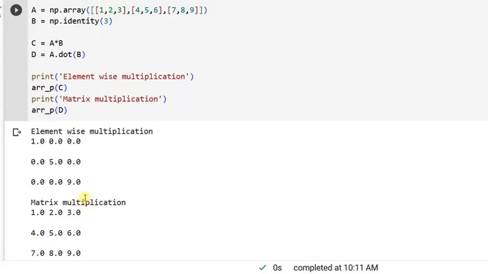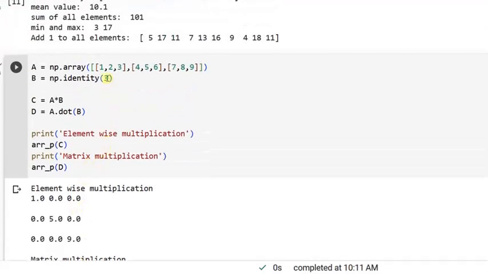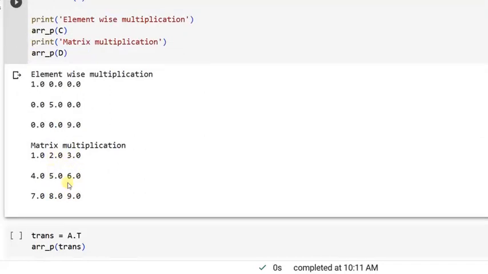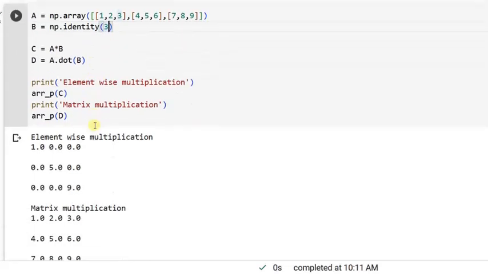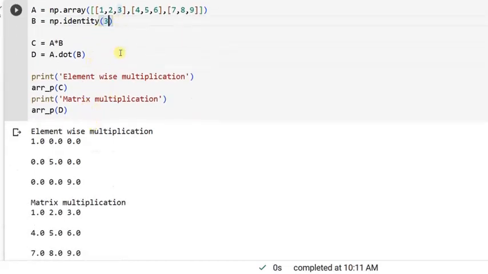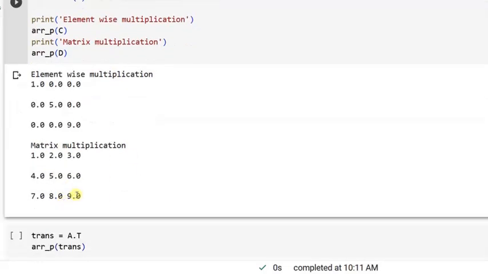Here we started with an array that was integer, but after multiplication we are getting an array that is float. That's because for the array b, the identity matrix we created, the default data type is float. So when you multiply an integer with a float, we get a float back. I hope that's clear.